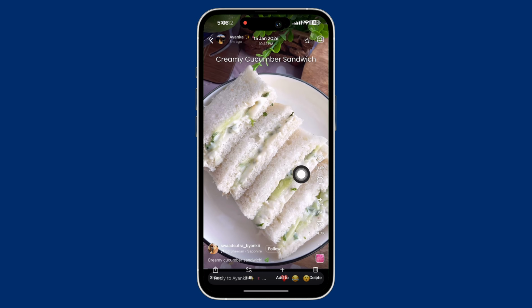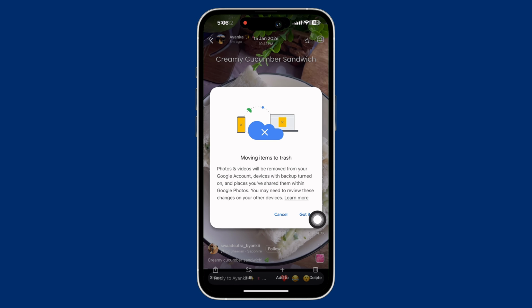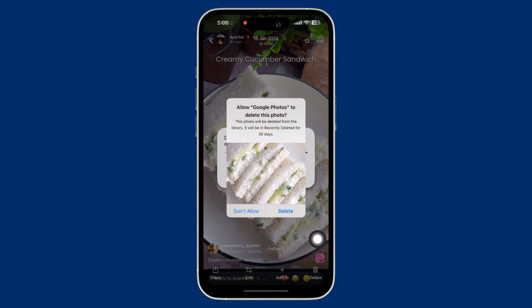Now, when you try to delete a photo from Google Photos app, you will notice a pop-up notification. This will tell you that the photo will also be deleted from your device if you proceed. So, do not worry, we are going to delete them from Google Photos only.